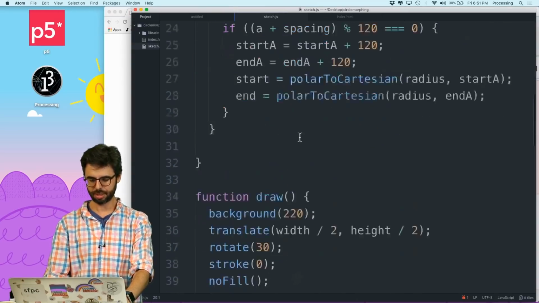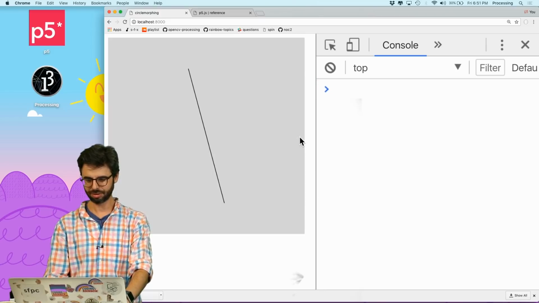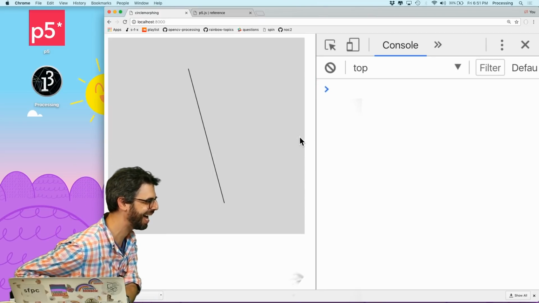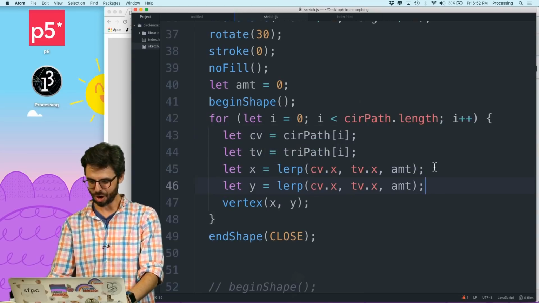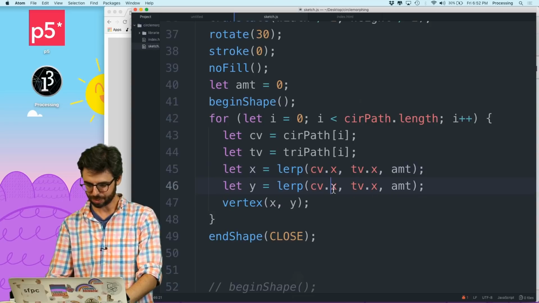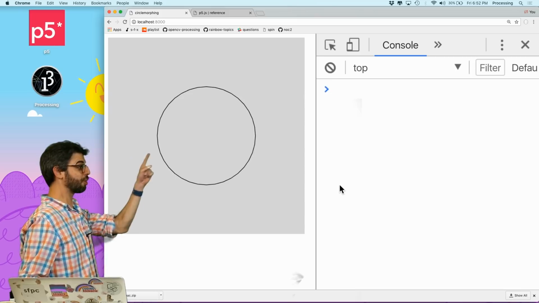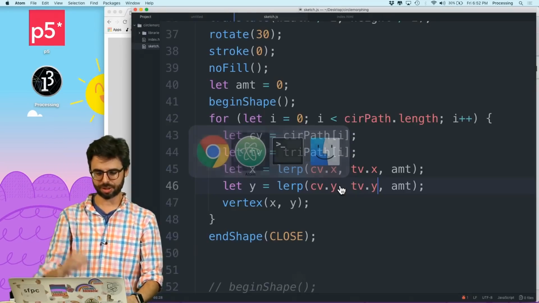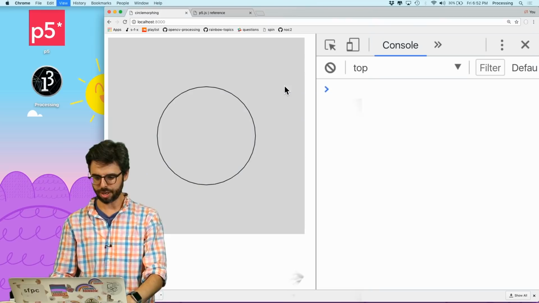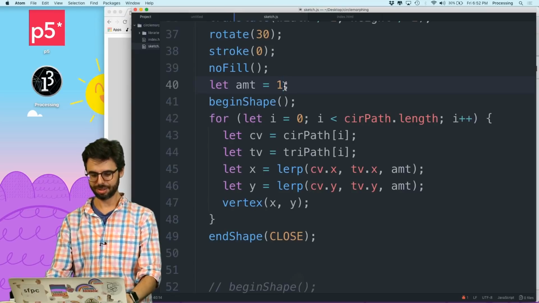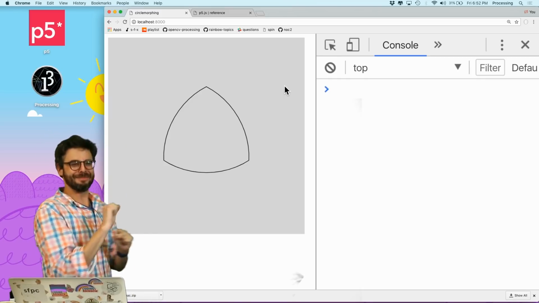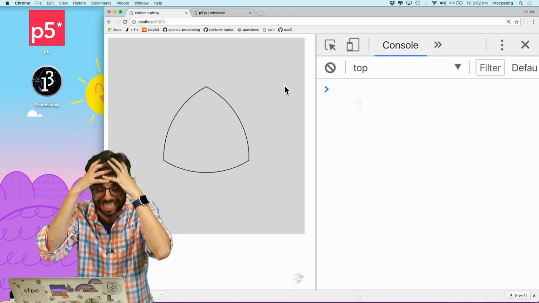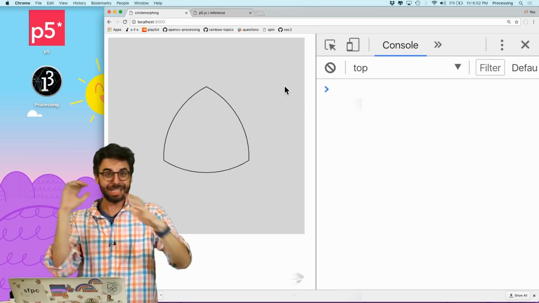So ready, my amount is 0. Semicolon. People are yelling at me. Semicolon, semicolon. Oh, and this should be a y. These should be y's. Circle. With the amount at 0, it's a circle. With the amount at 1, it's a triangle. With the amount at 0.5, it's kind of halfway in between. Okay, now we're kind of done. I could do whatever now.